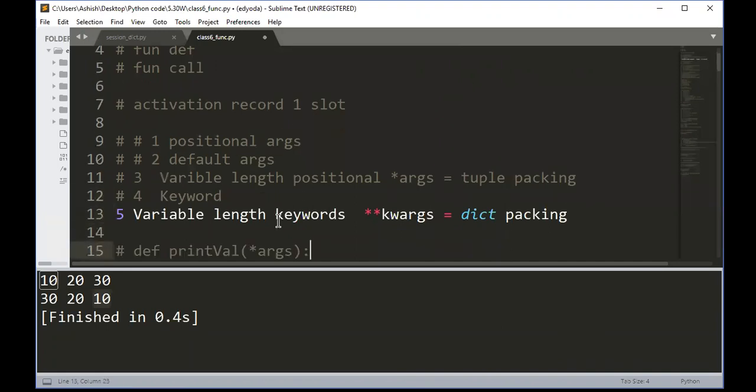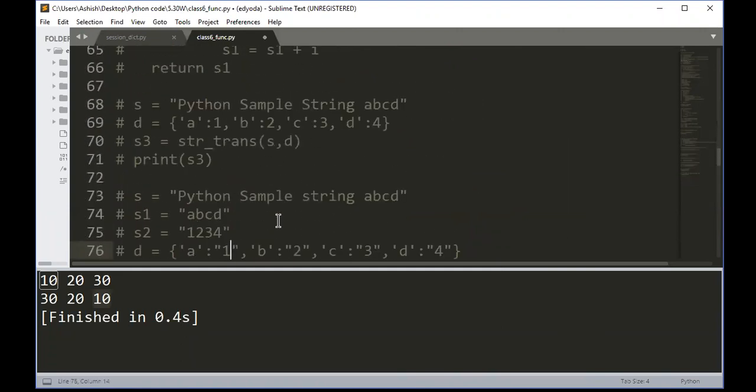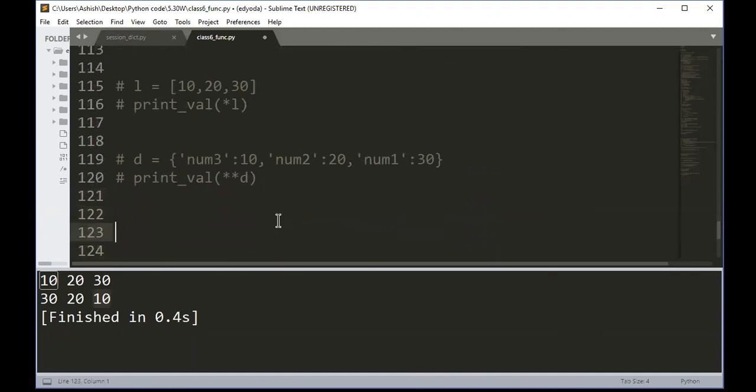Okay. And then lastly we have seen unpacking. Right? So I have three values in a list. I can use star L to pass these three values from the list to the function. All right, so we'll stop here for today.